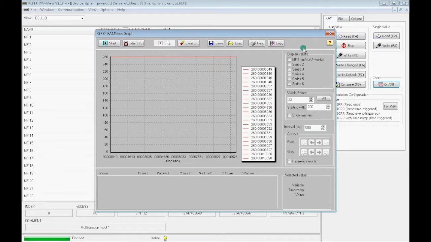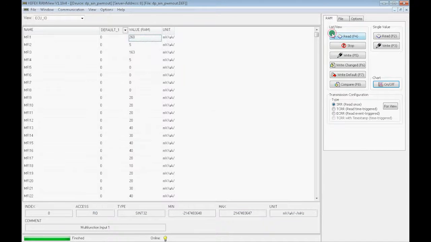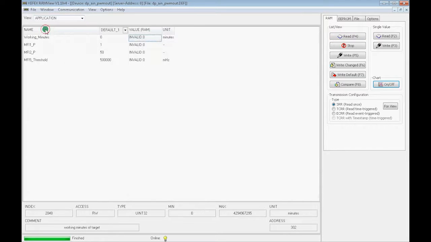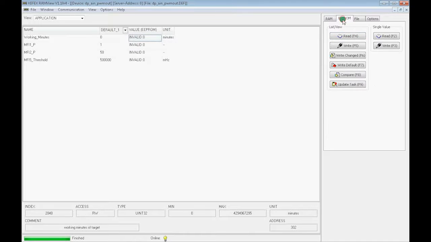Next, we select the parameter list. We have the possibility to adjust parameters via RAM view. When we select this list, we see an additional tab EEPROM. When the tab RAM is selected, we have access to the RAM copy of the EEPROM value. When the EEPROM tab is selected, we have access to the EEPROM directly.